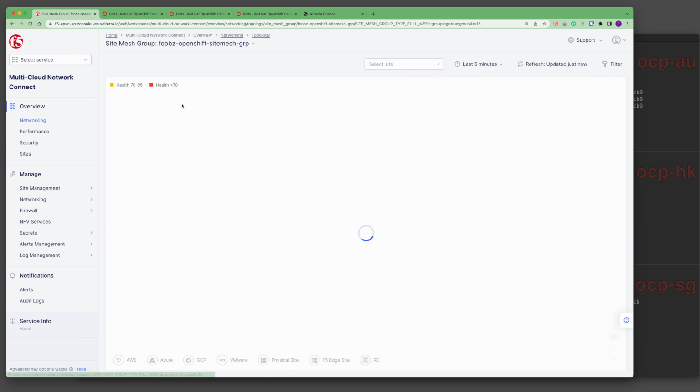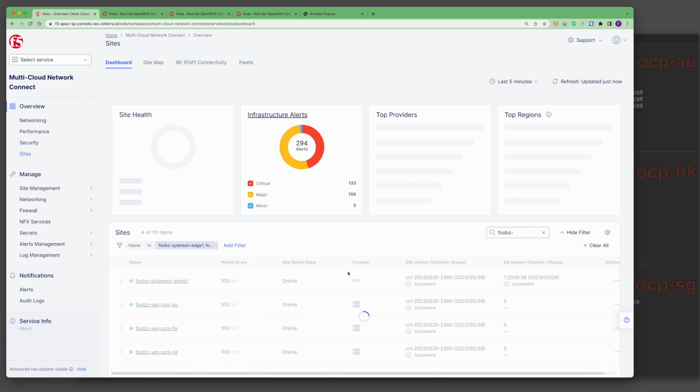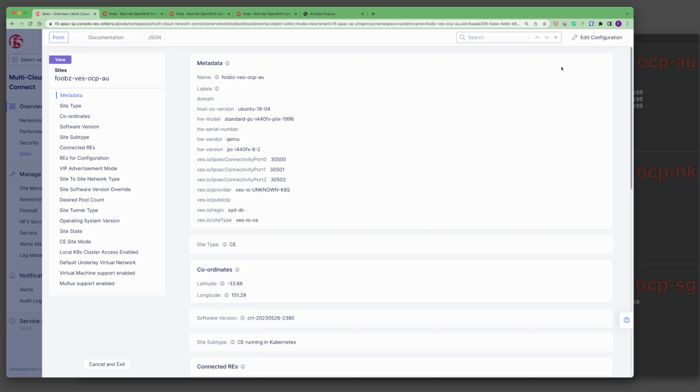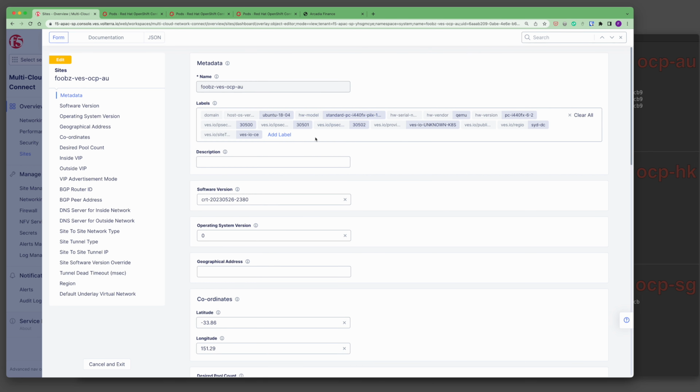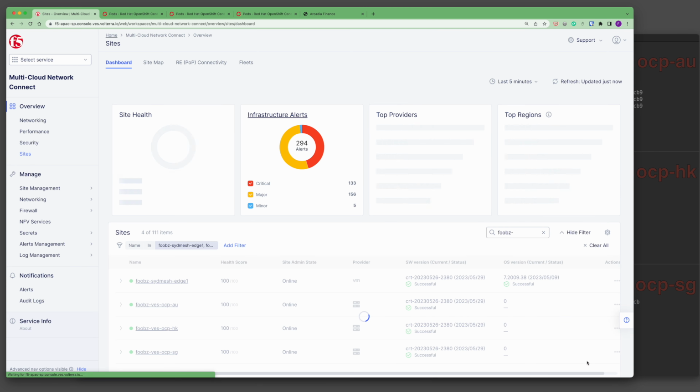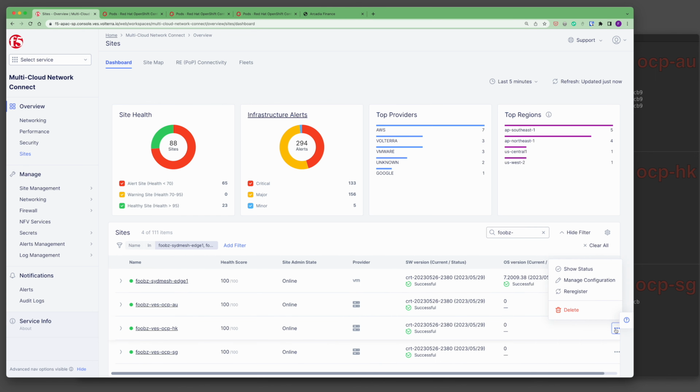Now, I'm going to demonstrate how you can easily create a secure application mesh fabric by simply attaching a pre-configured label to create a virtual site. I'm going to create a full mesh between OCP AU and OCP Hong Kong. I just need to label both sites with the same tag. I call this tag platform equals OpenShift.